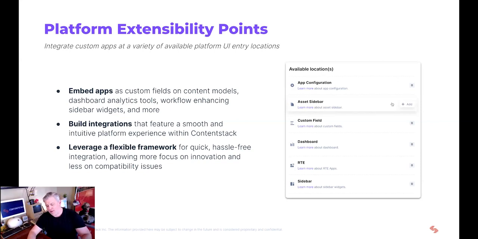The other thing, and I've pointed this out a couple times, is that we really want this whole experience to be smooth and intuitive for users, right? So with these integrations, everything from the design language to the responsiveness of the applications, we want that to feel native. And that's exactly what you get when you use Developer Hub.